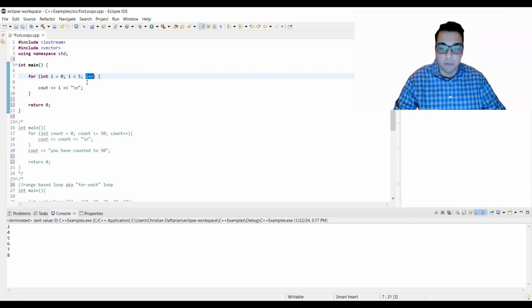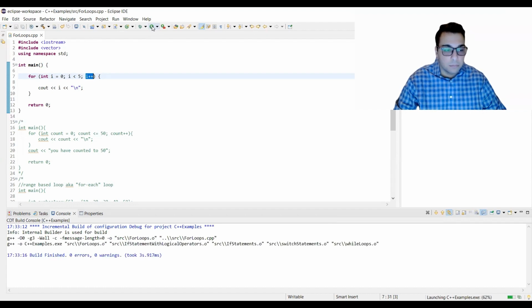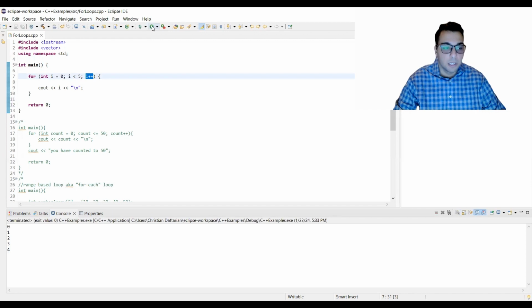But this is a really simple for loop. As you can see, we're just printing out to the console the value, and we're skipping over to the next line. So if we were to run this, since we have a counter that starts at 0, it should print out 0, 1, 2, 3, and 4. Let's see if this is working correctly. 0, 1, 2, 3, 4. It looks like it's working perfectly.